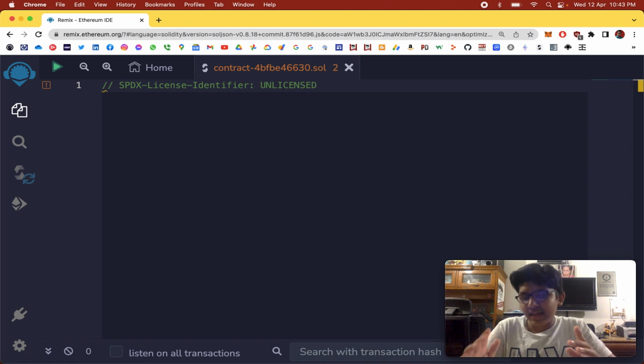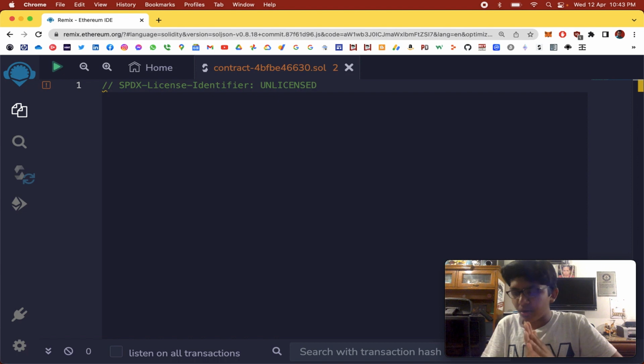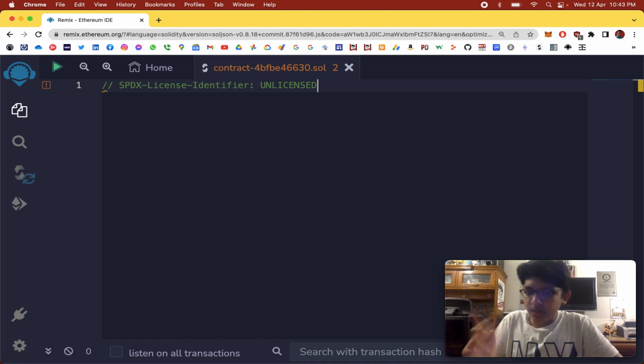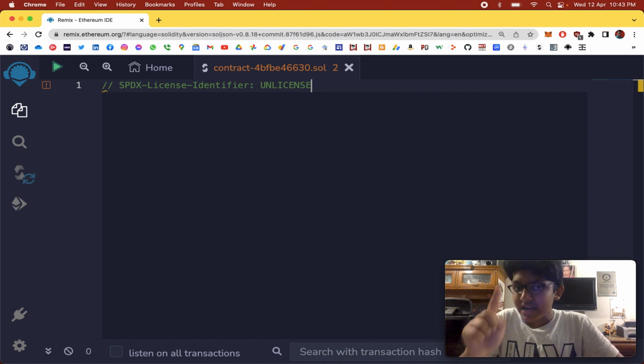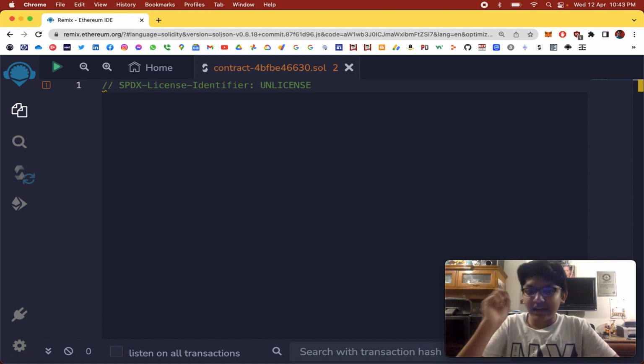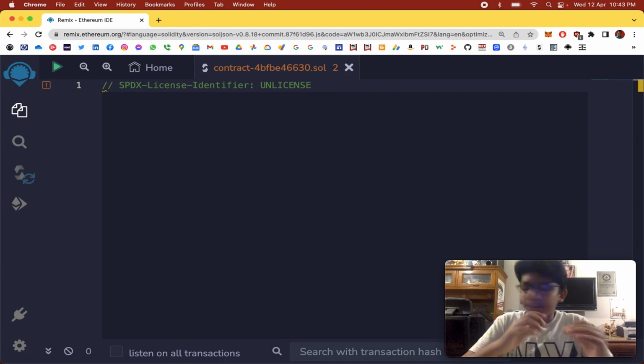So what does UNLICENSED mean? It tells that our code won't be open source, right? So through this license we are saying that we don't want our code to be open source and we don't want anybody to use this code, right? And there is one more confusingly named license, that is Unlicense, right? So UNLICENSED and Unlicense are completely opposite of each other.